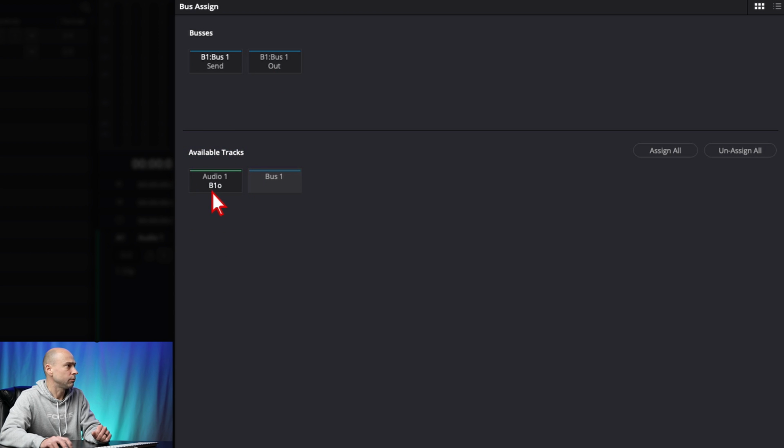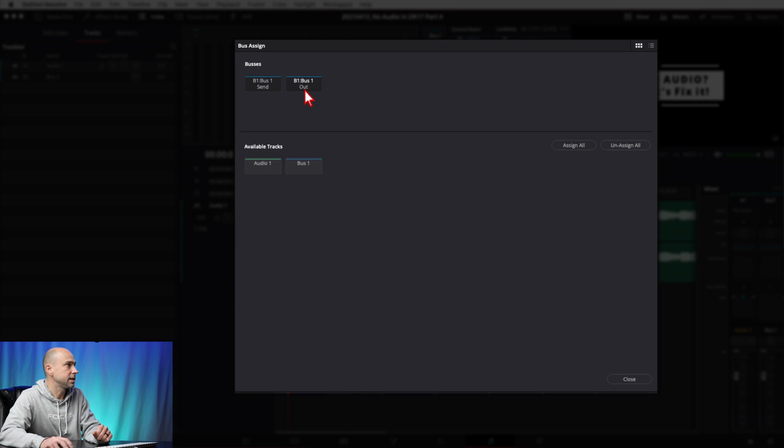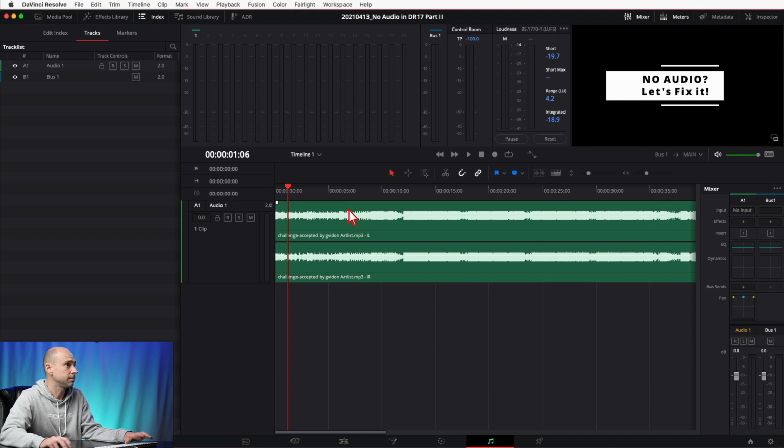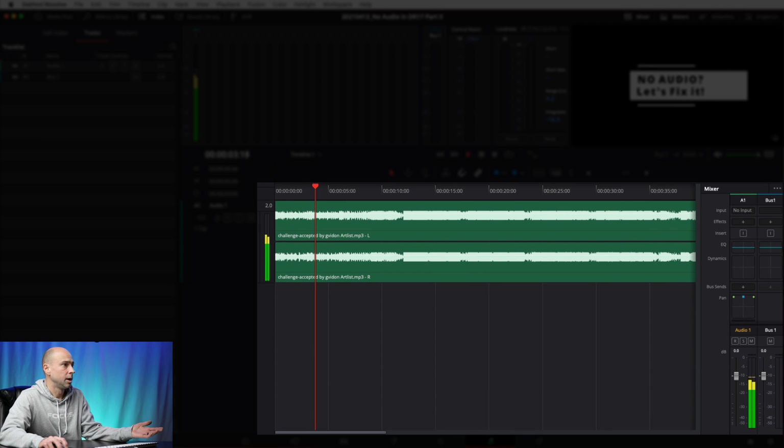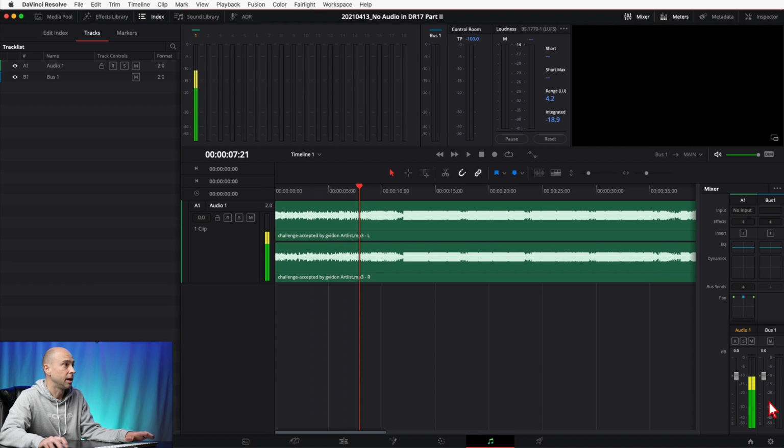So if I look right down the bottom of this little audio track 1 here, it says B1O. That means it's going to bus 1 out. Now, if I unclick it there, you can see it's not going out of DaVinci Resolve. So if I just leave that as it is and close it, now you can see my meters are moving here, but there's nothing coming out of Resolve because nothing's getting sent to this bus 1 main out.